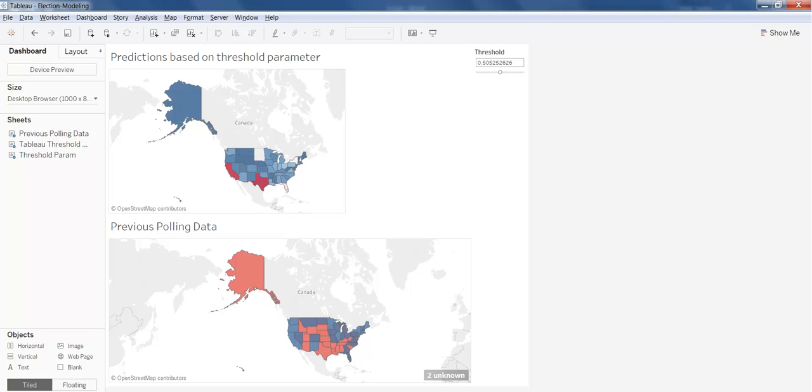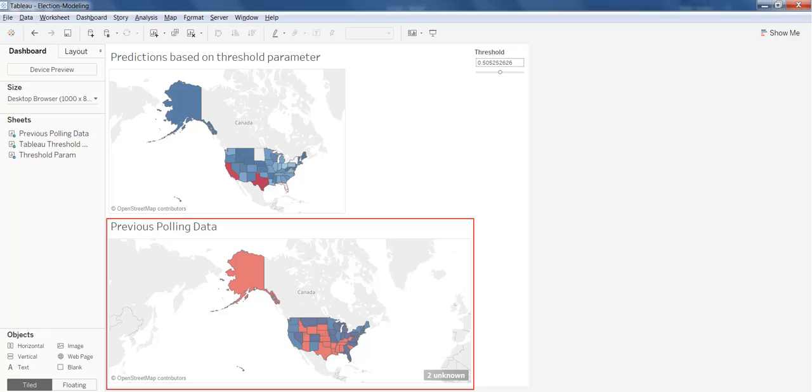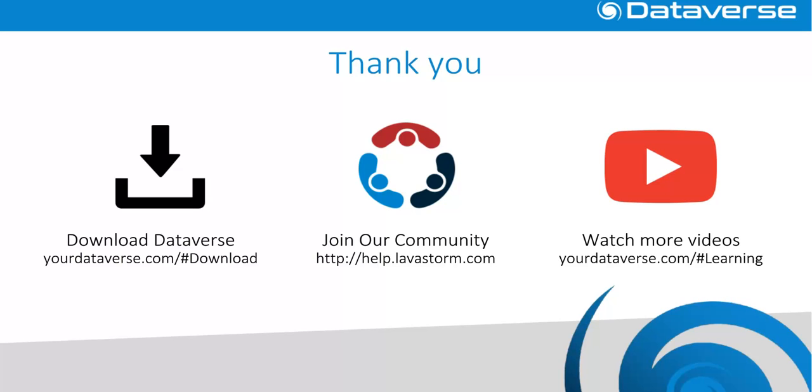In the dashboard, we are showing the results based on our predictions using an adjustable threshold parameter. And in the lower half of the dashboard, we are showing the output of the polling data using the leader in each state.